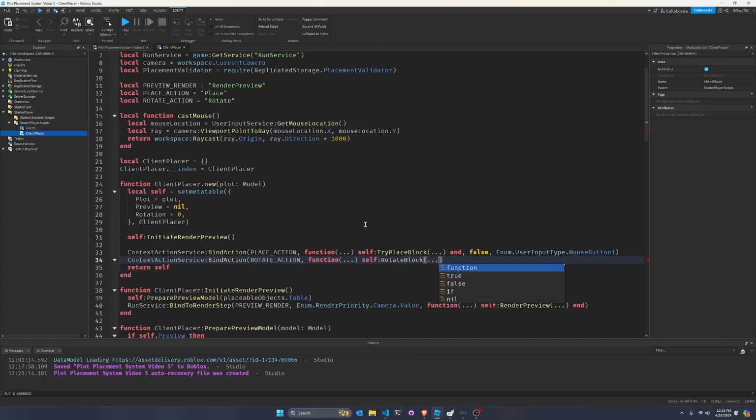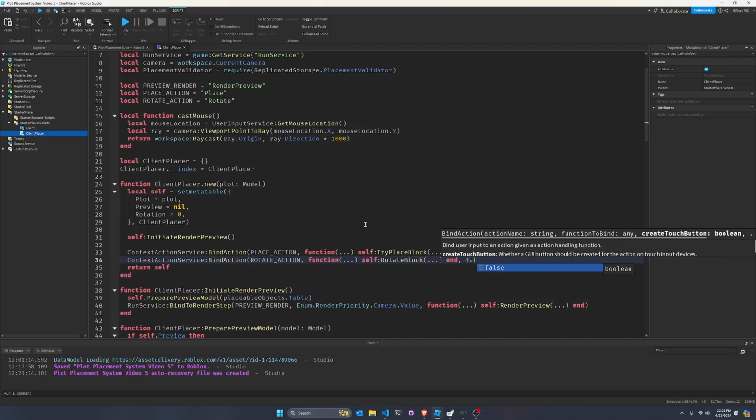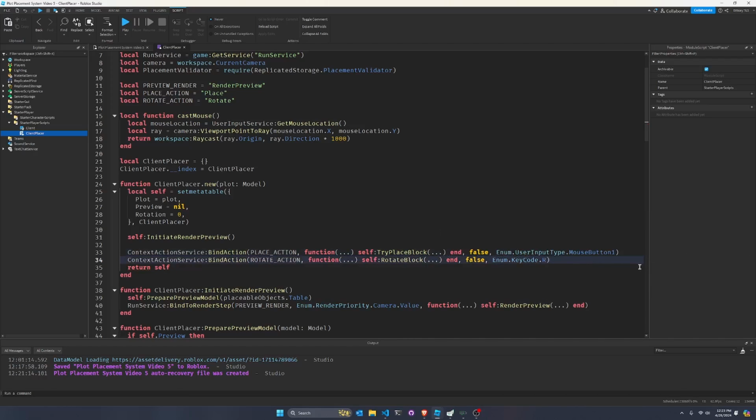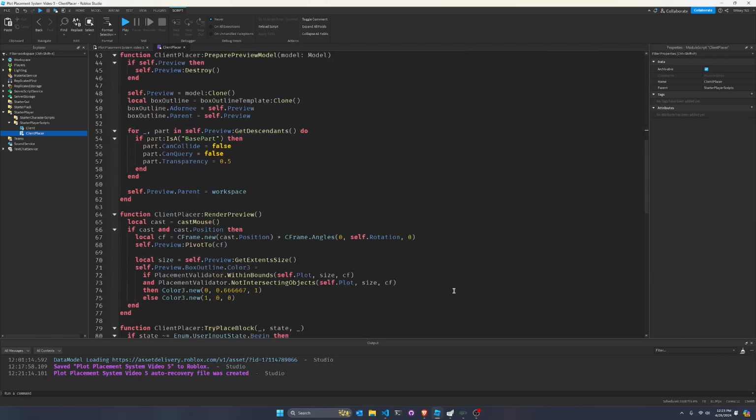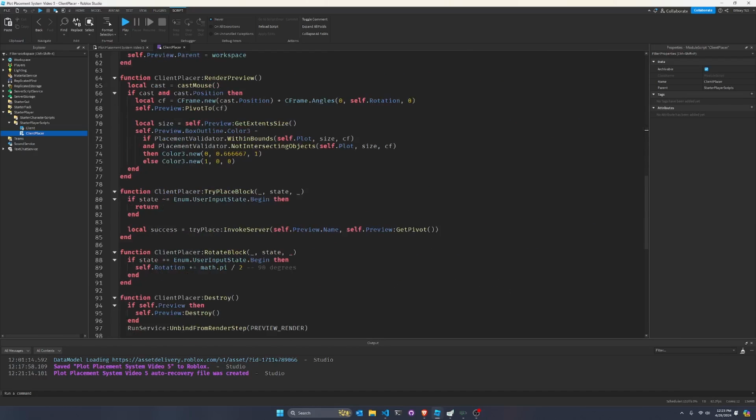Block, and then we pass in the arguments, and then we end it, and then we do false. We don't want a touch button, and then we're gonna do Enum.KeyCode.R. So it's just gonna rotate around. You could do one for forward, one for backwards, like for the plus and minus, but this is easy. It should be fine. So that should be the entirety of rotation done.